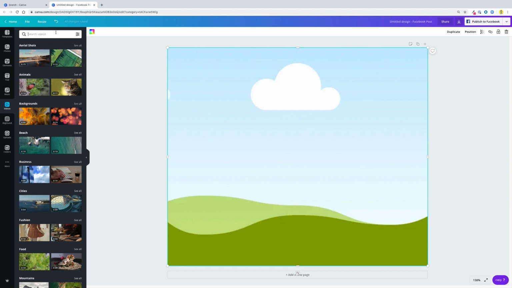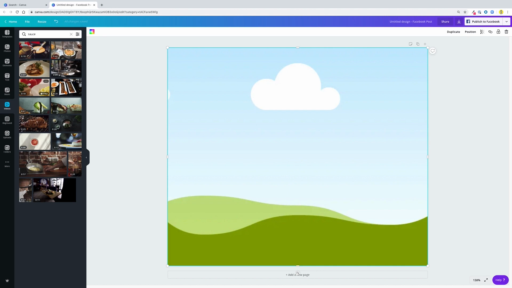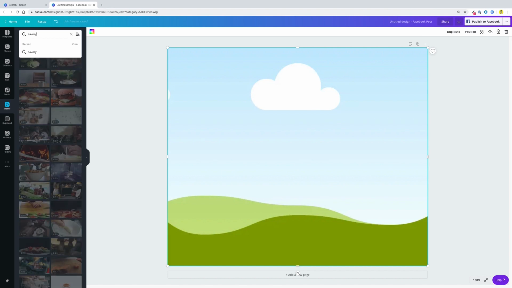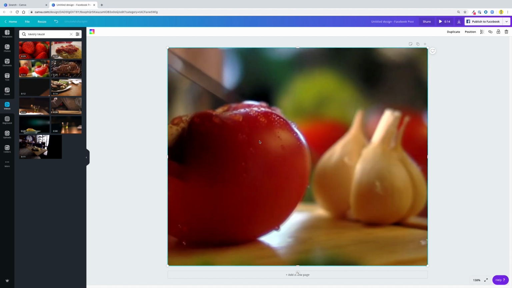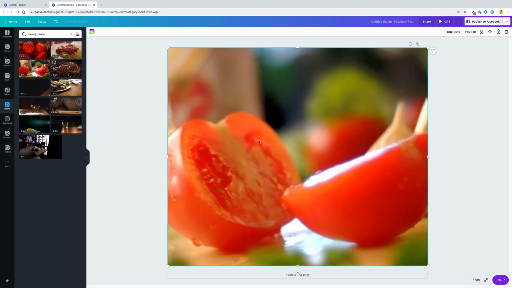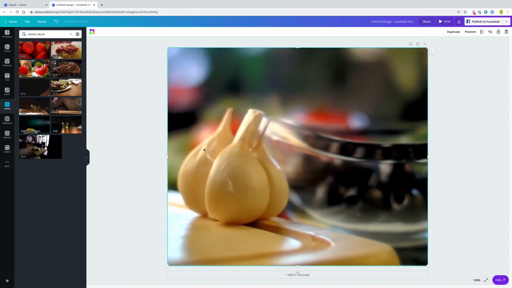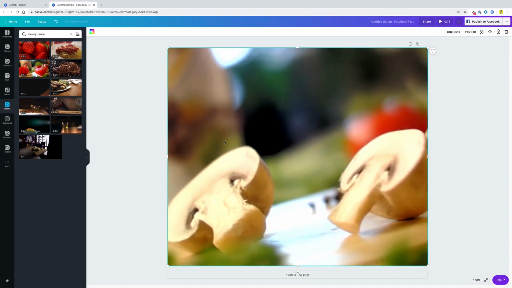So I'm going to search for a relevant video. I'm trying to find a video about tomato sauce or something like that. So I'm going to type sauce and see what comes up. I'm looking for something that could make sense for my Italian restaurant, maybe pasta, something like this. This could work. Do we have more sauce videos, let me see. Savory sauce, I have this one video right here. I'm going to add this. Okay, so cutting the tomato, that's perfect. All right, so I have the base of my post. I have the background, which is actually a video playing.